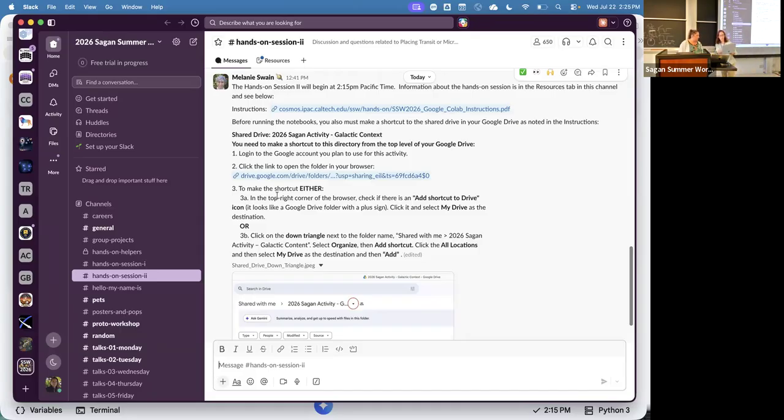Melanie renamed it to this one, Hands-On 2 ML or transit context. Sorry. Okay, yeah. It's correct in the PDF, so look there.